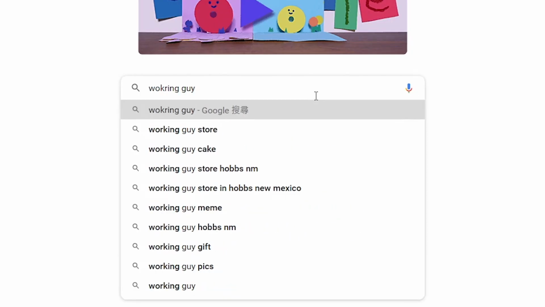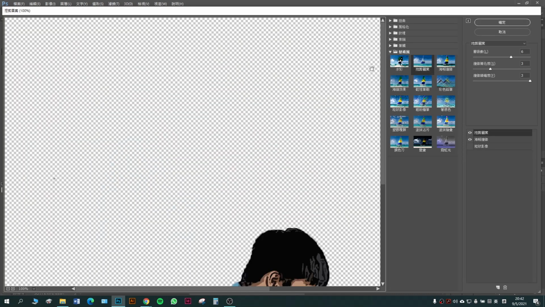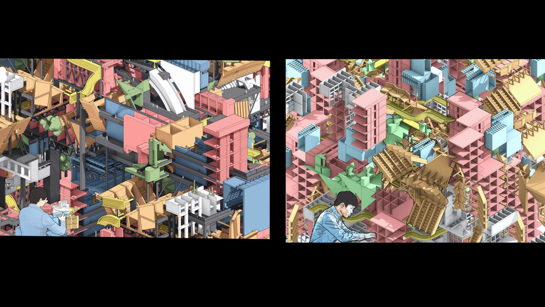Go to Google Image, find an office guy. Put it in Photoshop and get rid of the background. Go to Filter Gallery and select Poster Edge. Create an outline for this guy just as we did for the previous layer and put him in a corner. And there you have it.